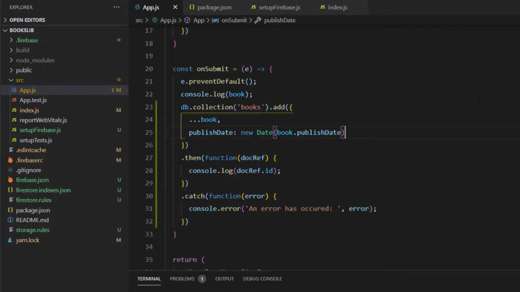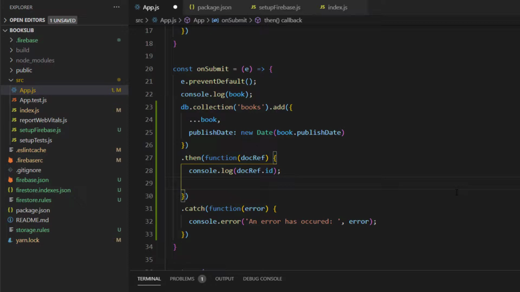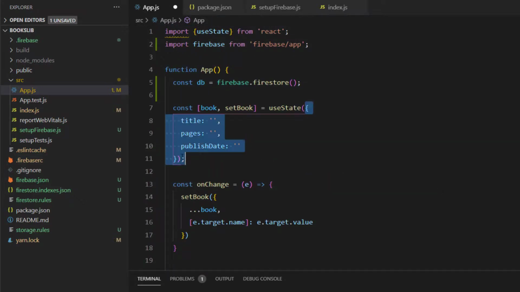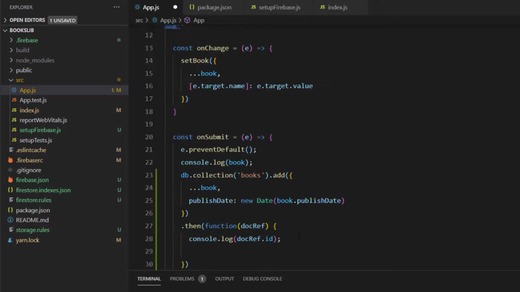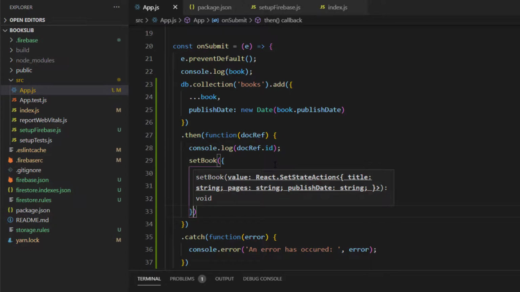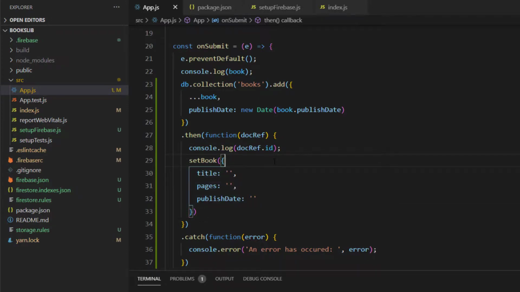One more thing we need to do in the onSubmit function is to clear the form once it has been successfully saved. To do this, we set our book object to an empty value. We set it back to the initial values. So set book. This will clear our input form, so we can add another book.